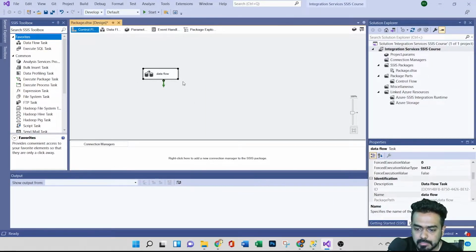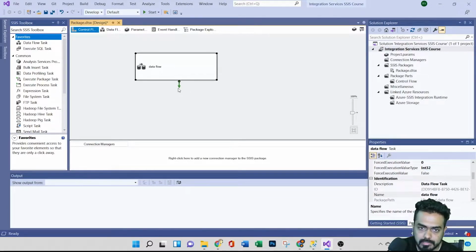So I've just added a data flow here. You can resize it, you can drag it, and here you can see one arrow, right? Basically it indicates that if I'm adding some other component, how it's going to connect here. So this is all about the data flow.